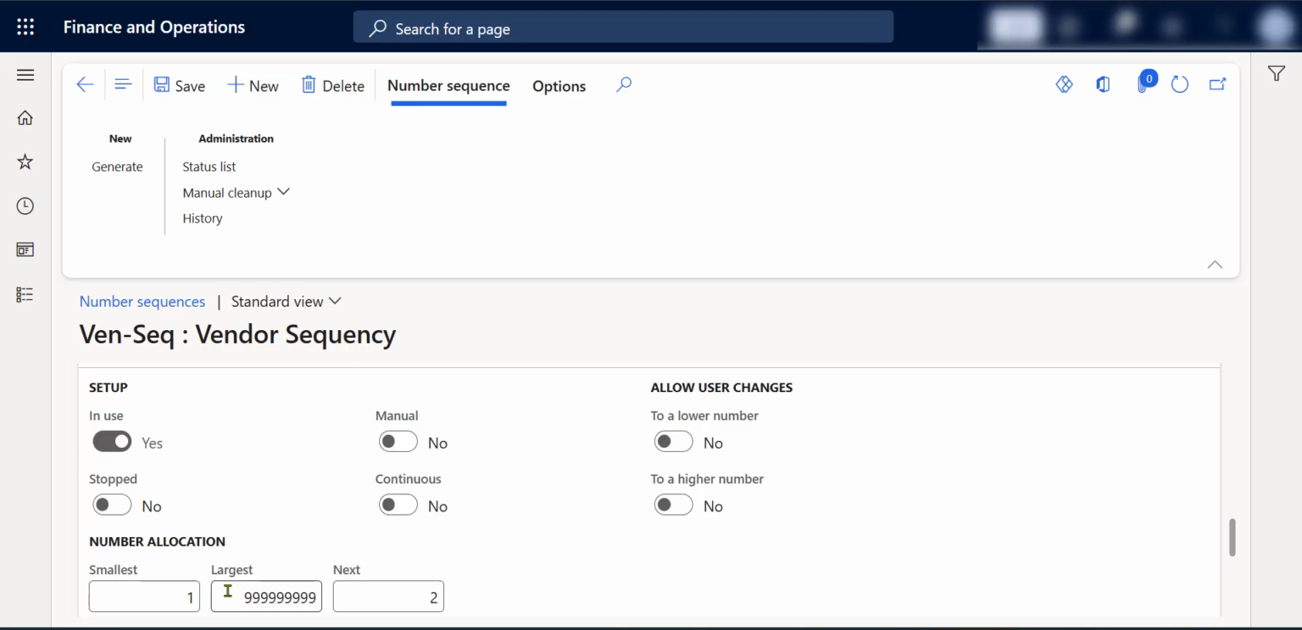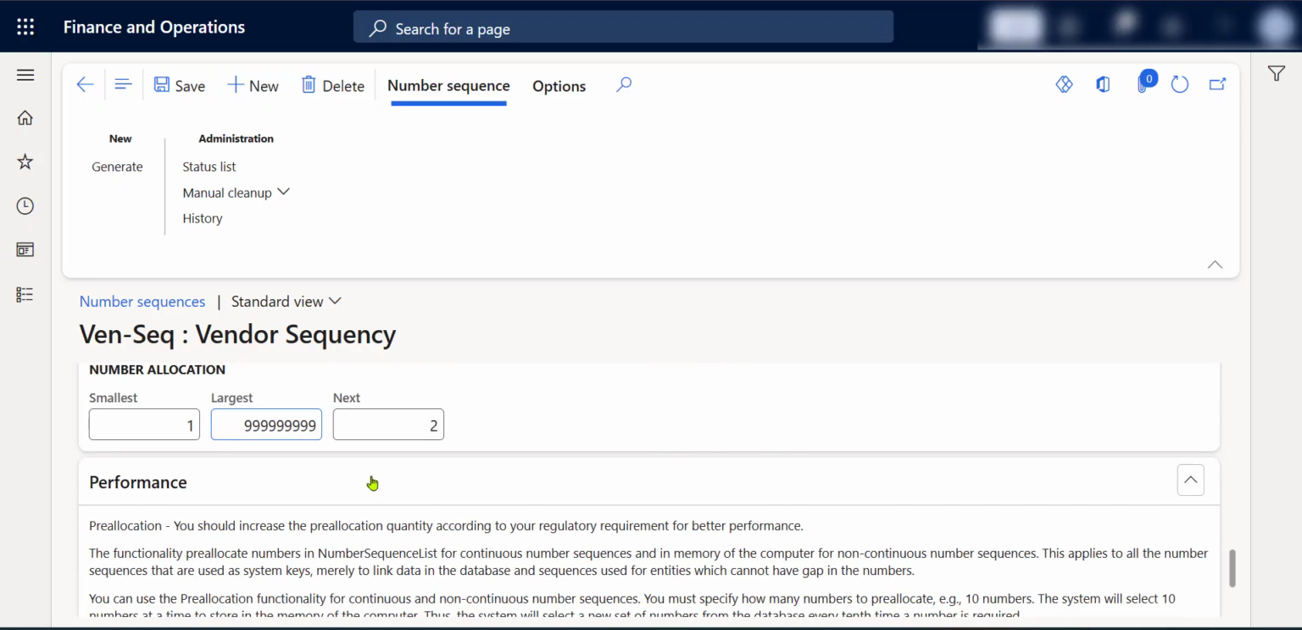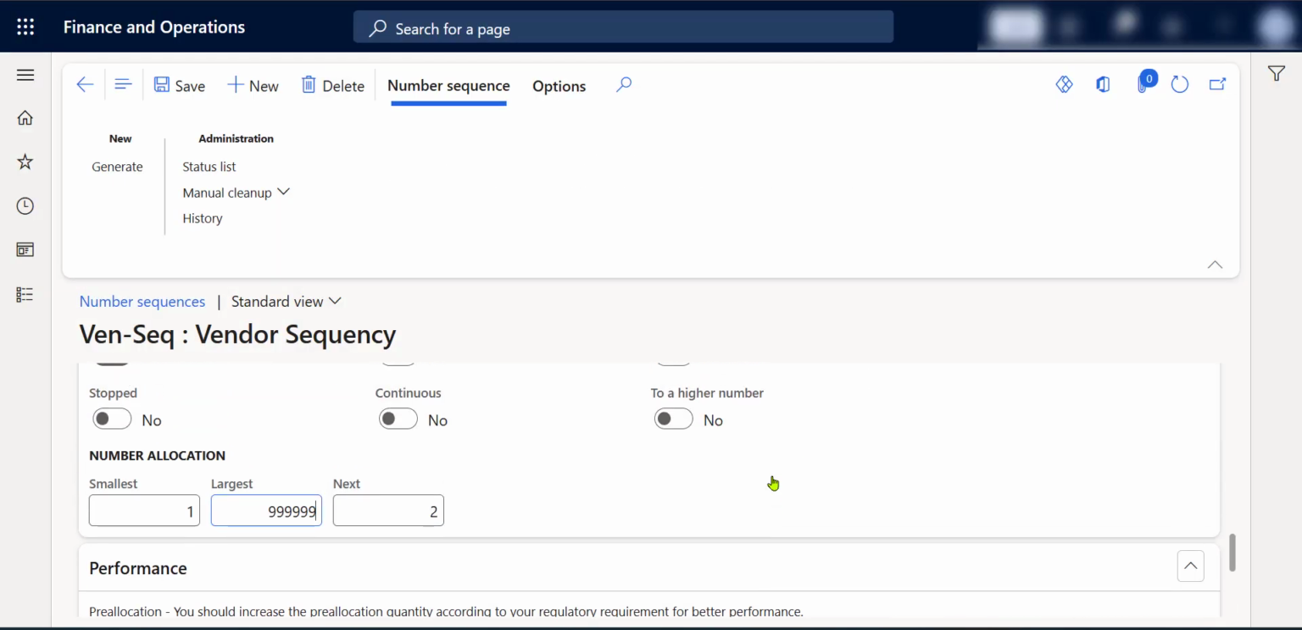And then here, the largest that you see currently, I still have this 9 digits from the previous setting. Now I change that to 6 digits here from this format. That means I have to align here as well. So I will remove 3 numbers, and the next one distributed will be VEN-000002. Okay, now I can save this and accept. Now you have updated your number sequence, all good.